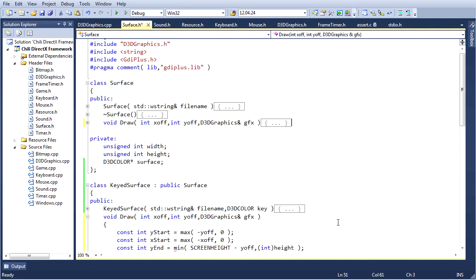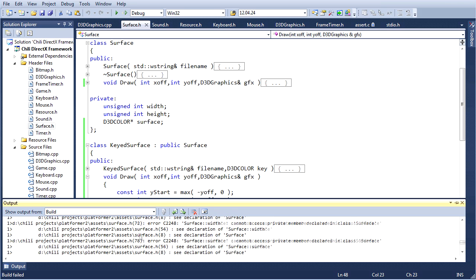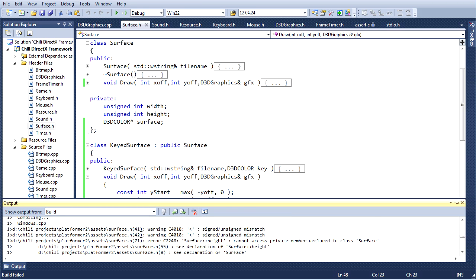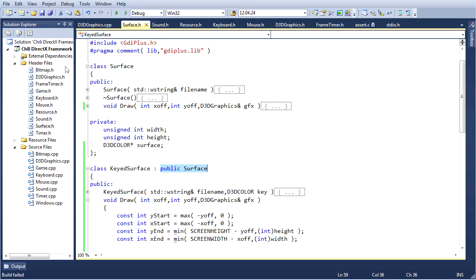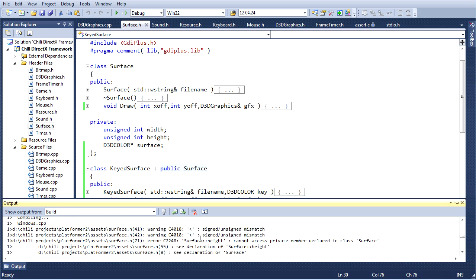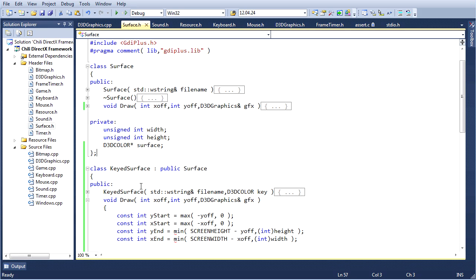Now there's a problem here. Build. And I knew this was going to happen. I foresaw this. Basically, when you inherit, if you use public inheritance, and you inherit from a parent class, what happens is, let me show you. It says you cannot access private member declared in class surface. So basically, child classes cannot access the private members of their parents.